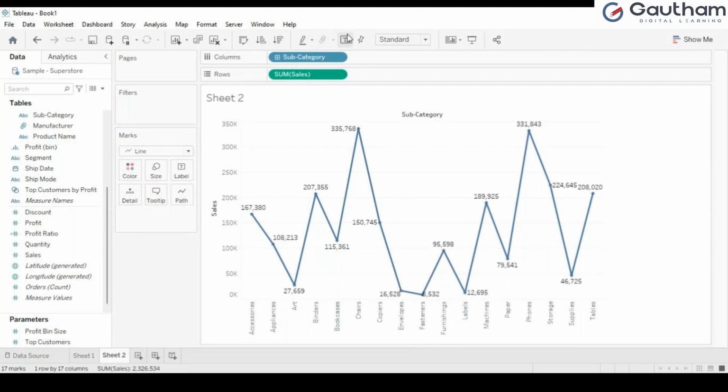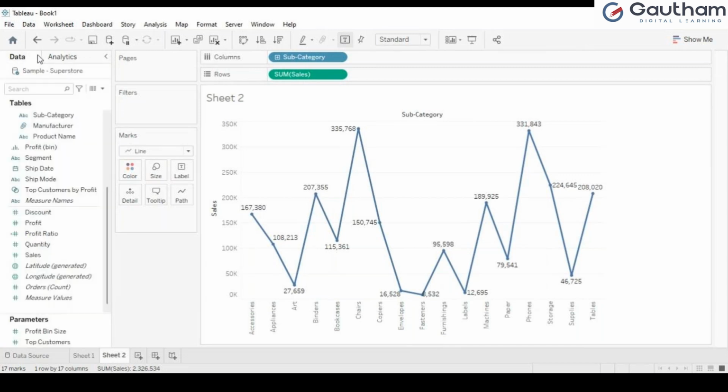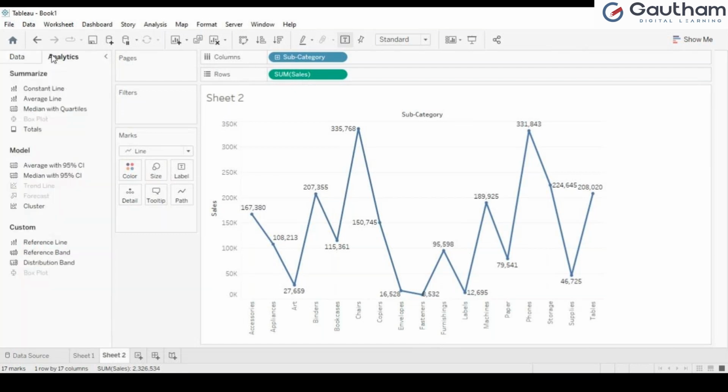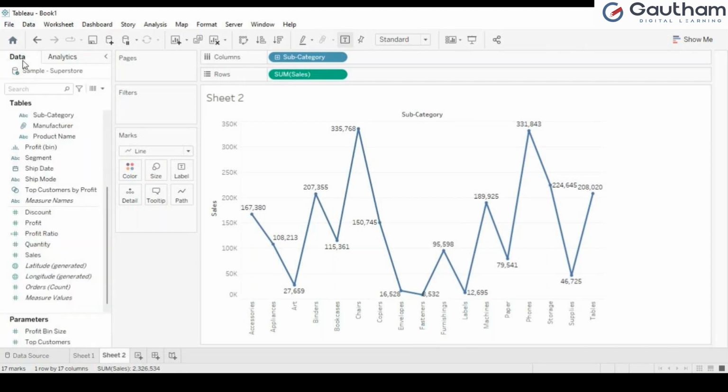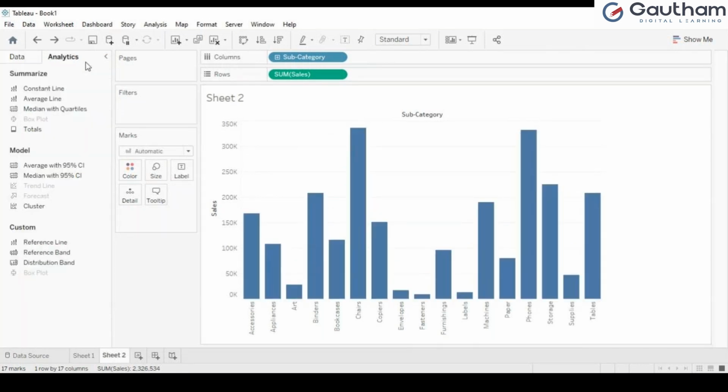I'll give the labels. So I'll just go to the analytics tab. There will be two tabs, I have already explained. So I'm going here to the analytics tab. Here I have already used a trend line, right? I have already used a trend line. One second, it has disappeared. Let me go back and see whether it is showing or not.